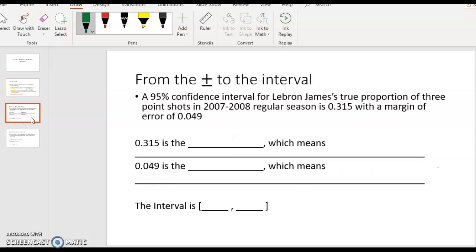So a 95% confidence interval for LeBron James's true proportion of three-point shots in the 2007-2008 regular season is 0.315. So right here, we're going to go ahead and nail this down. This is your single value estimate, with a margin of error of 0.049. This is what we're going to do the plus and minus with to get the whole interval.